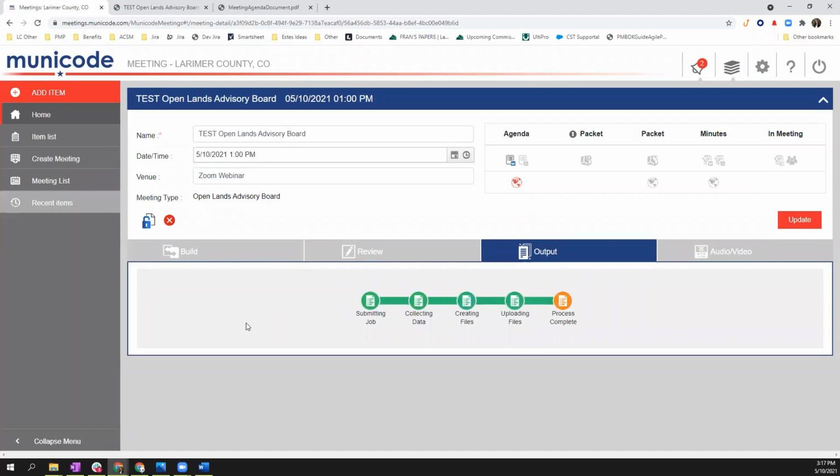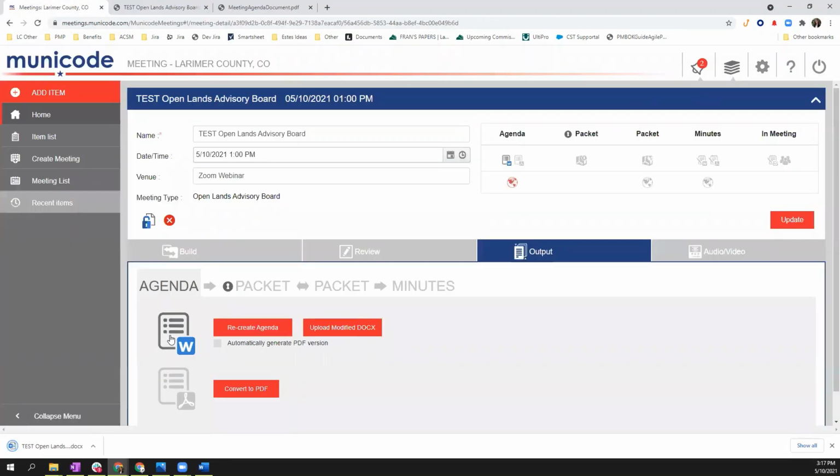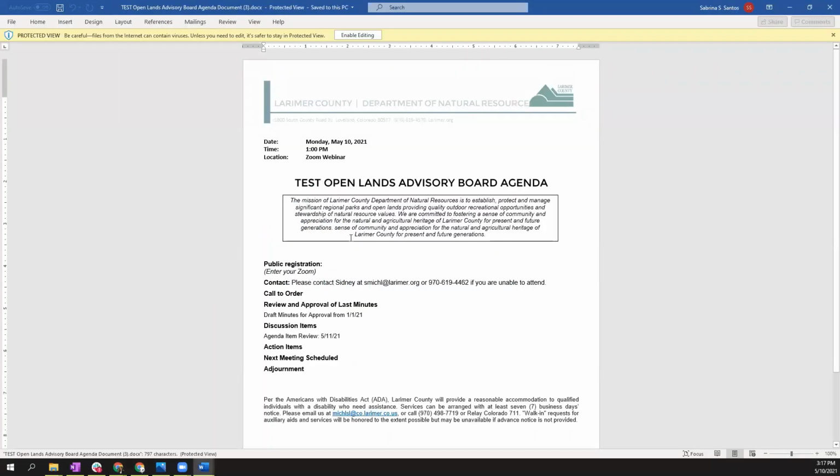When I select Recreate, Municode is going to run its process again, and I will have the option to download this document as a Word document. So I will download the agenda and open this up. Here I can see the changes that I made have been saved and brought into this new agenda. It now says Agenda Item Review for May 11th, 2021, which is much more descriptive and exactly what I was looking for. As long as I'm happy with the agenda, we can go ahead and keep moving ahead.